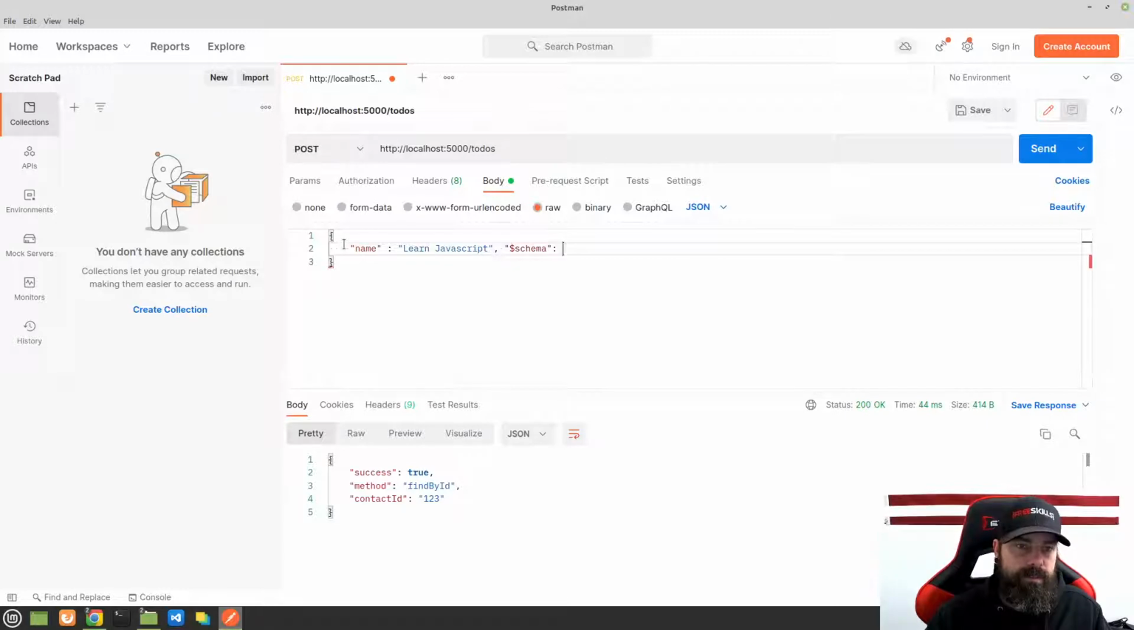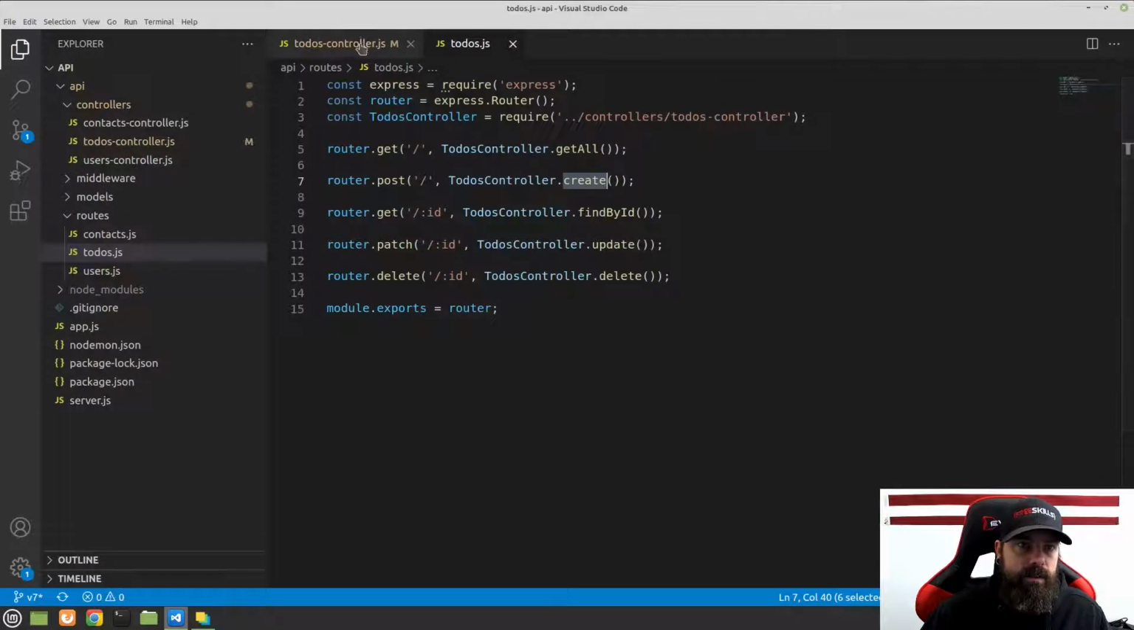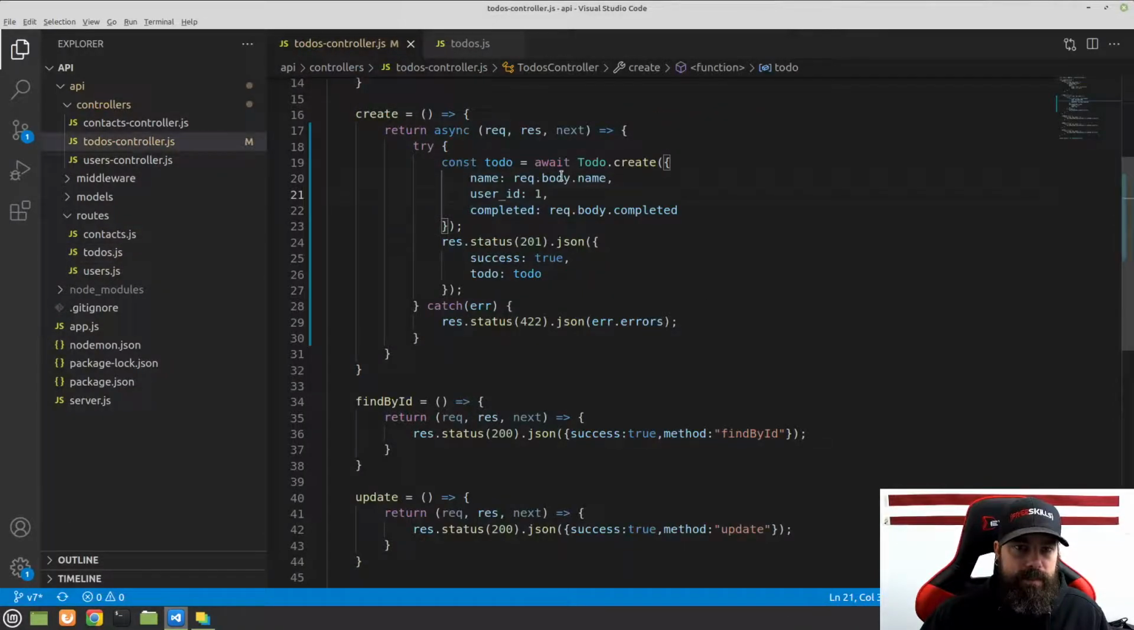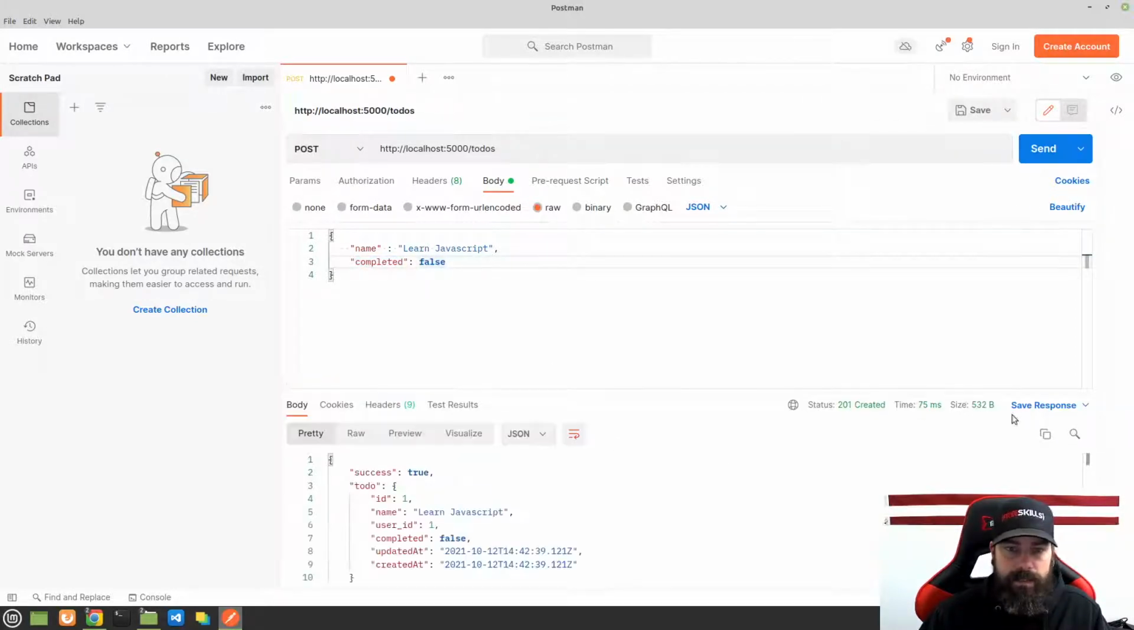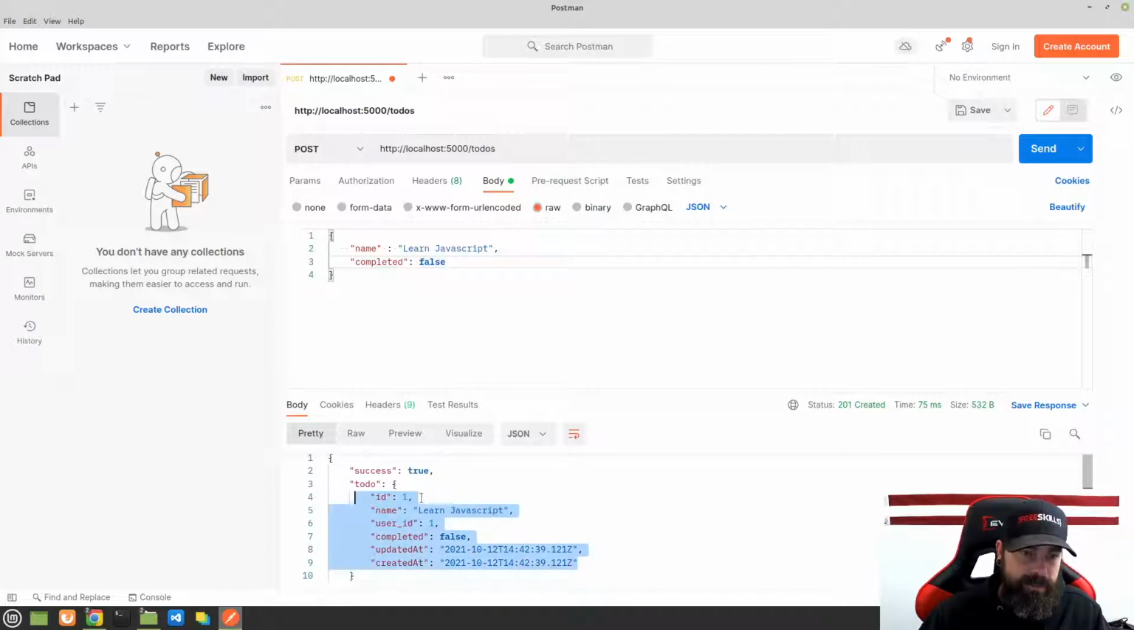All right, and then what we're going to do is let's look at our controller. So we need name and then completed. So in this case, we're going to say completed false, and that needs to be in double quotes there. All right, so now if I hit send, you can see that we got back a status of 201 created, and you can see that we got success true, and our todo came back, and notice it has an ID. It also has updatedAt and createdAt dates. So because of that, I'm confident that this is in our database.